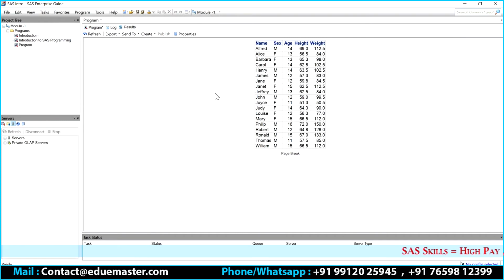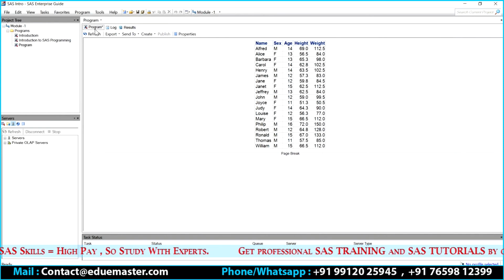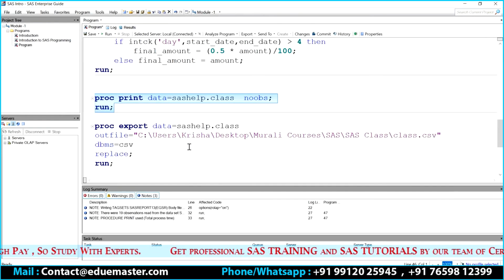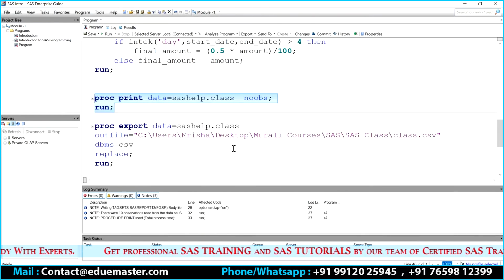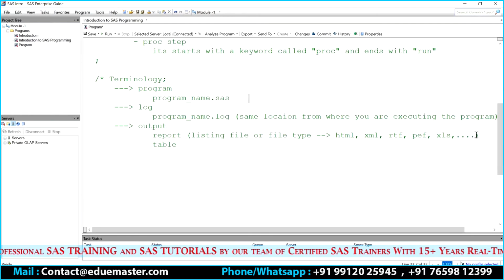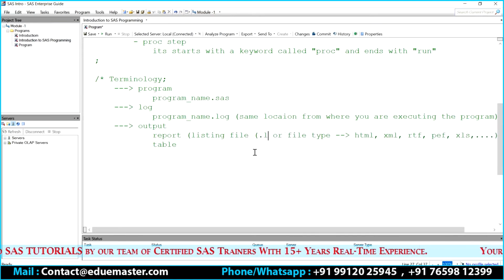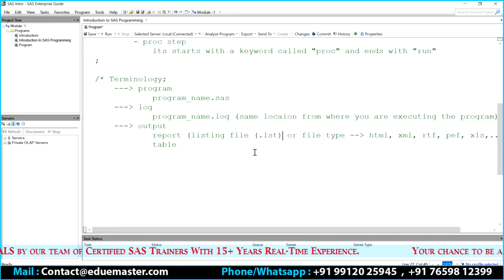Since it's a tool, you can see the output in a results viewer. Let's say you don't have a tool, and you're running from a command prompt. In that case, there should be a way, right? Whatever I can see in a results window, this report can be called a listing file. What is that? A listing file. A listing file will have an extension of .lst.